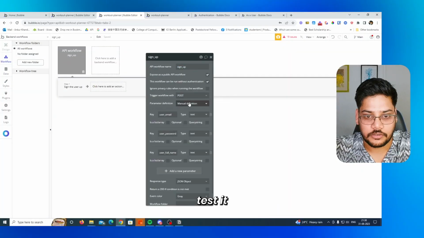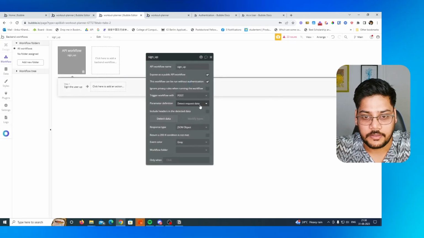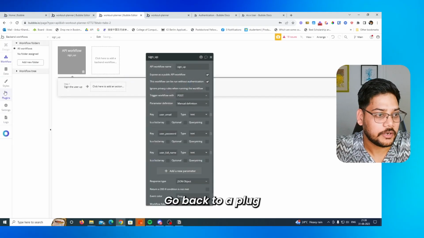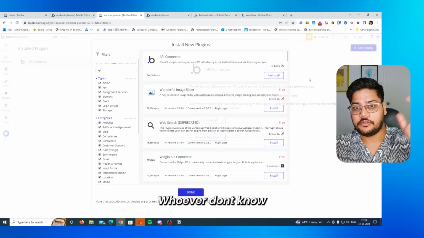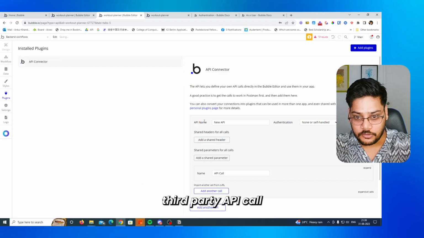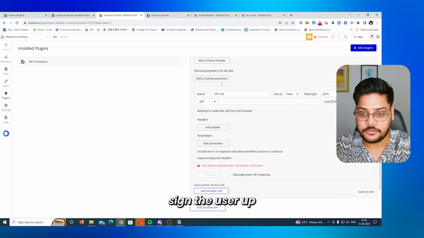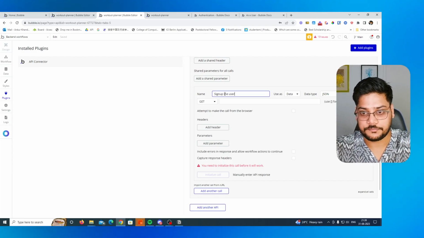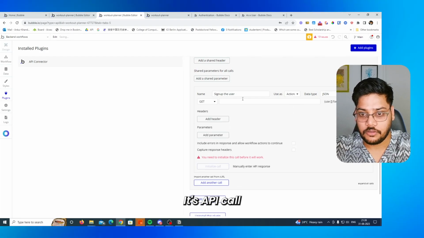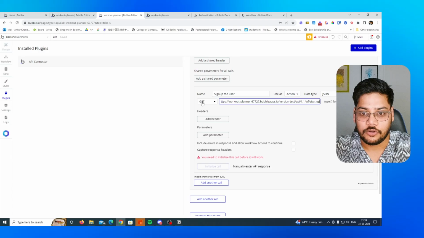I just want to test it. We will just copy the detect request, copy the URL, cancel, go back to manual definition, go back to our plugin and install the API Connector plugin, which, for whoever doesn't know, is used for making third party API calls. So Bubble backend. First is sign the user up. Sign up the user. It's an API call, pass that URL, just remove that initialize, always remove that initialize thing.